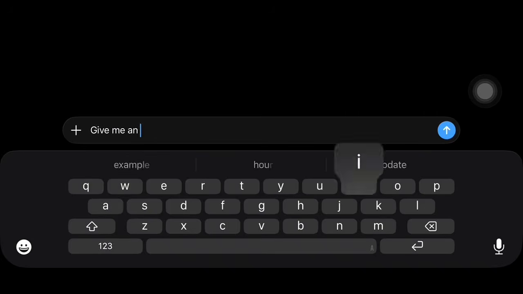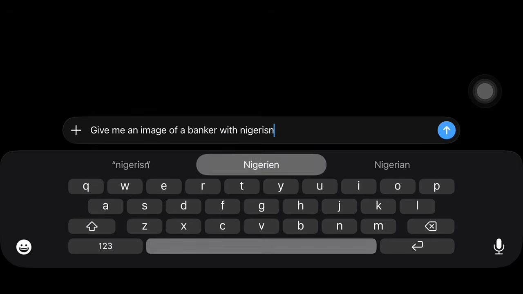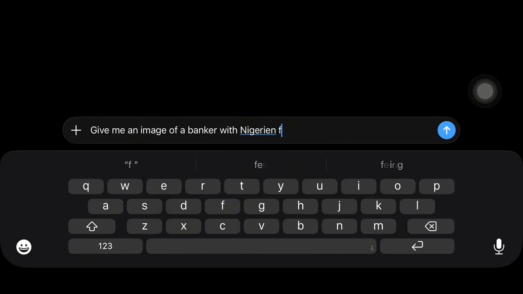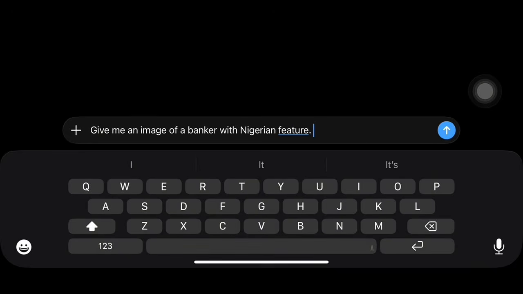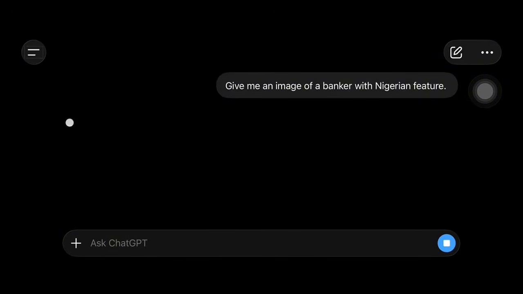Once you do that, you go over to your ChatGPT and tell ChatGPT to give you an image of anything that you want. You can also use your own image if you want to, but this time around I'm going to tell ChatGPT to give me an image of a banker, probably someone that has Nigerian features. Or if you've generated an image in another place, you can also use that.